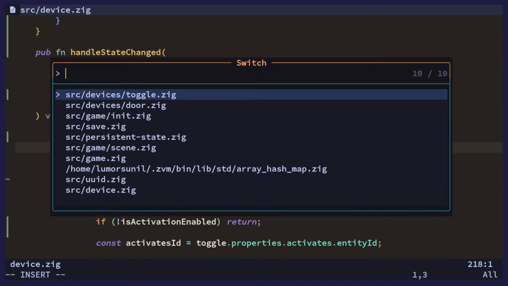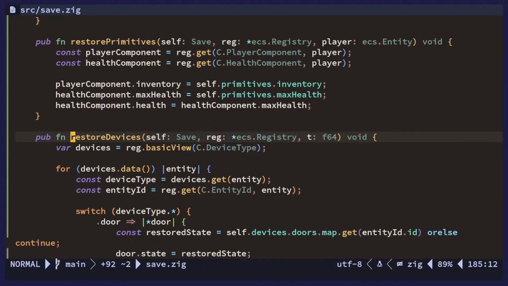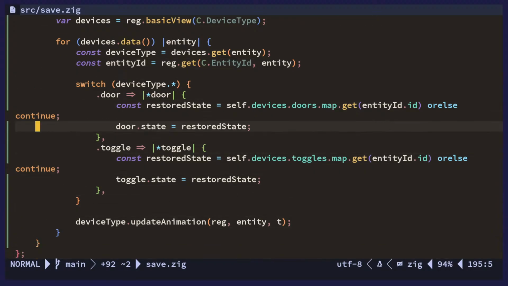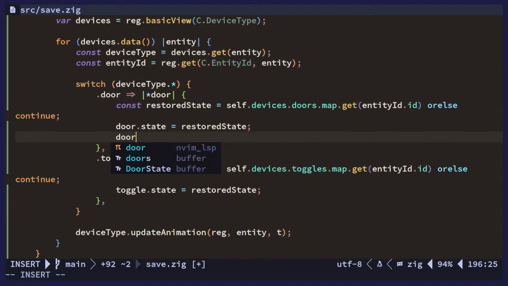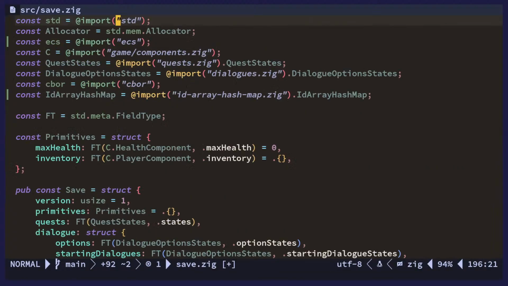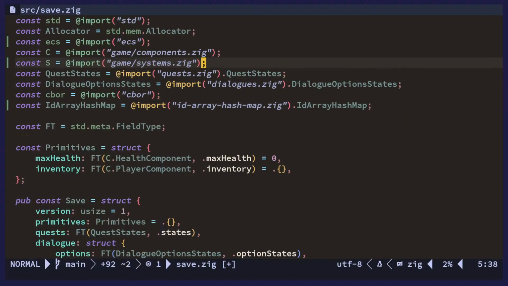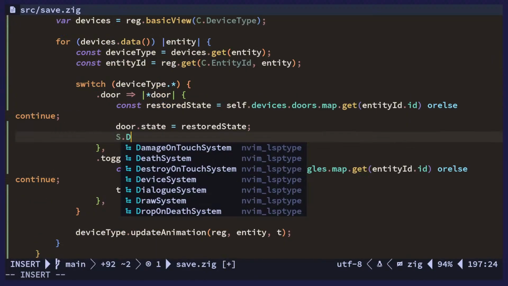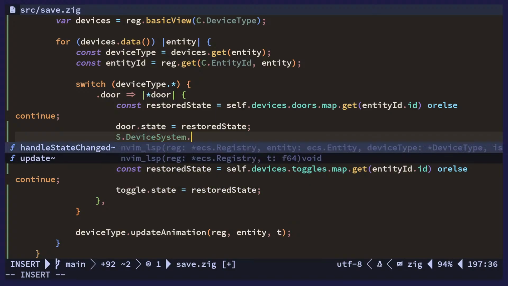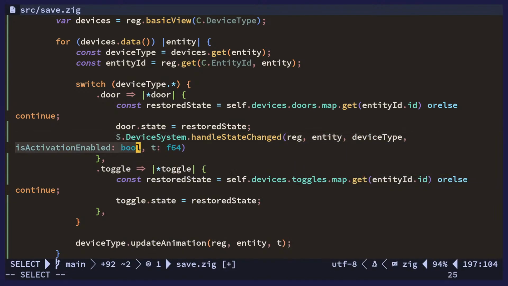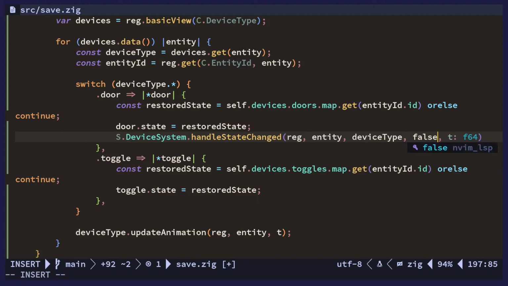Now, let's go over to save again. And so here we change the state. We then say system device system, and we handle the state change. And activation is not enabled.